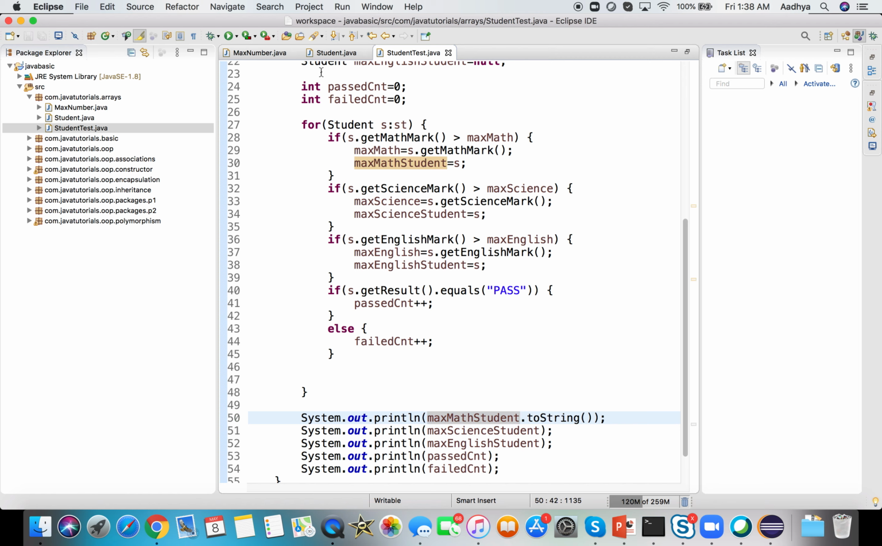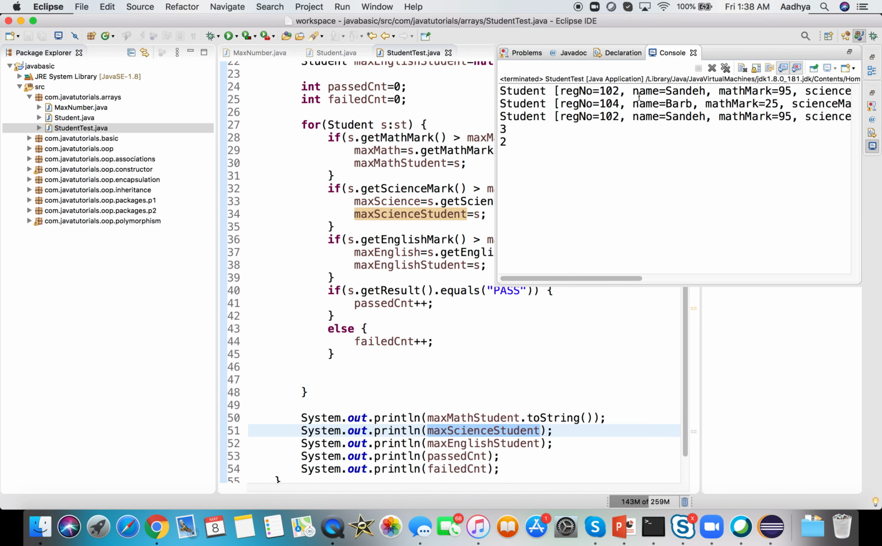If you put it also, there's no problem. So here .toString is automatically called, whether you put it or not. So now run this program. So you get now a good amount of data. See, student number 102 Sandesh has got the highest marks in maths and English, but student 104 got the maximum mark in science, which is 87. And the number of students passed is 3 and failed is 2 here.